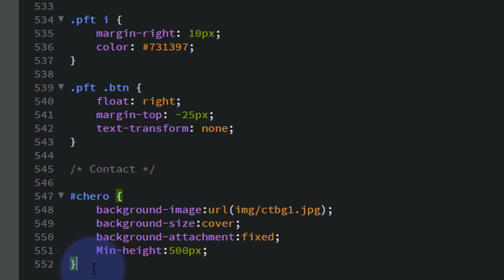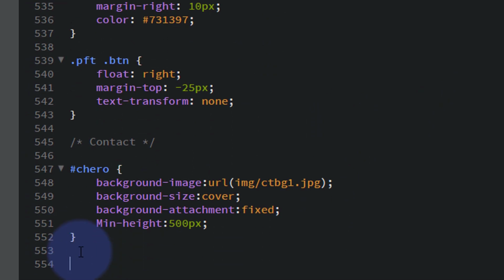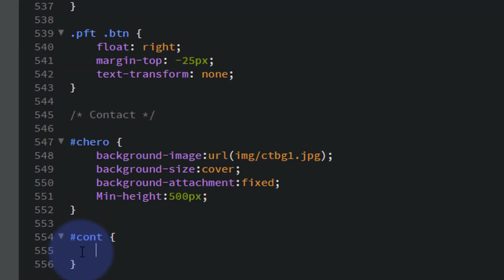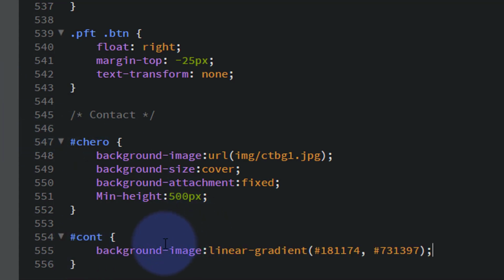Now our section ID was cont for contact. It's an ID, so it's a hashtag cont. Open and close some curly brackets, and inside we want to say background image. Well, we just paste that bit of code that we copied. There we are, we've got that gradient there now. I don't think there's anything else we want for the moment, so let's save that.